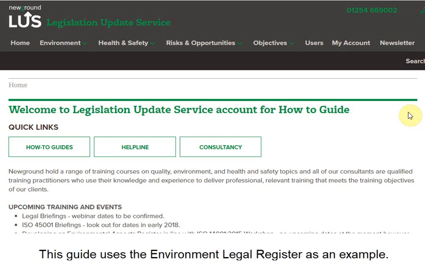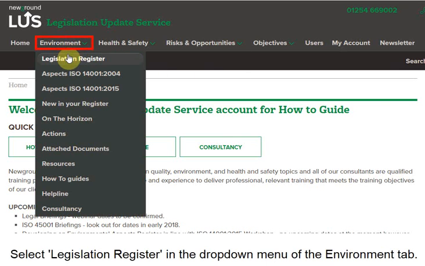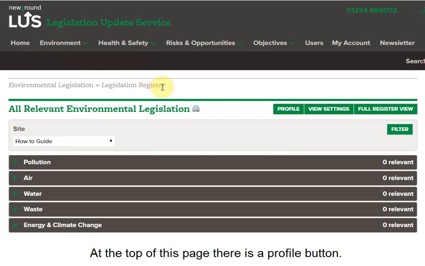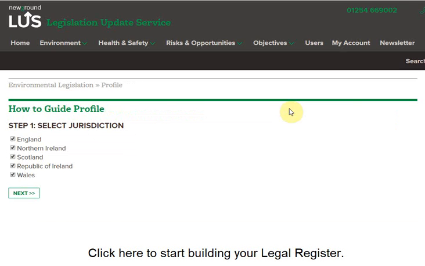So what I'm going to do is, using the Environment Legal Register, take you through how to set up your profile. You do that by using the drop-down menu and clicking on the Legislation Register. You'll see at the top of this page there's a profile button, and by clicking on that profile button you start with the process of building your legal register.